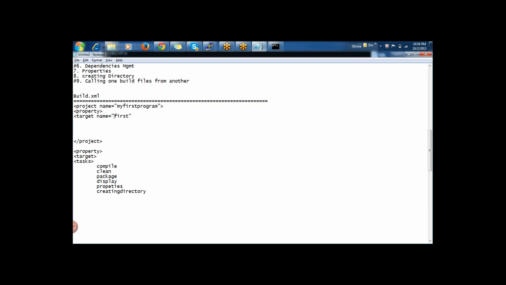So now what we did, I created a target element here and an ending target element. That's all. So you need only a few things. You need a project, you need a property, you need a target, and one is tasks. Okay. So this is all about your project, and this is all about the build XML you have to know. The rest of the things you can enhance based upon your learnings and requirements.